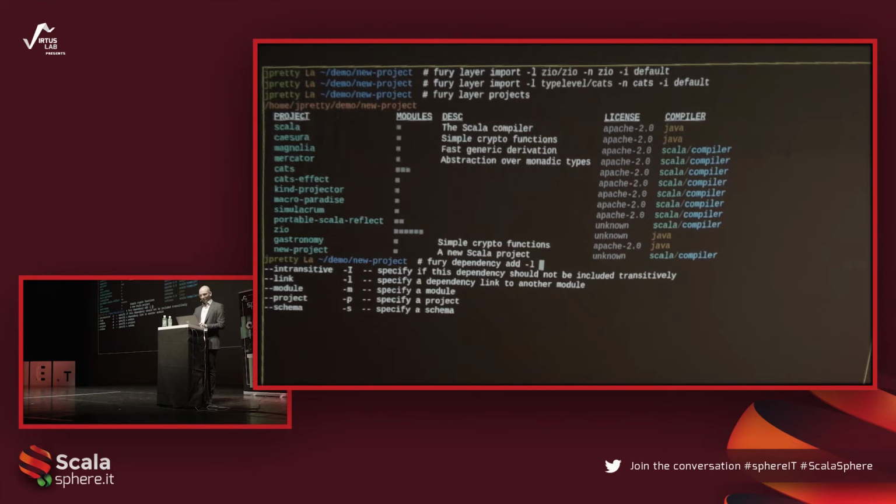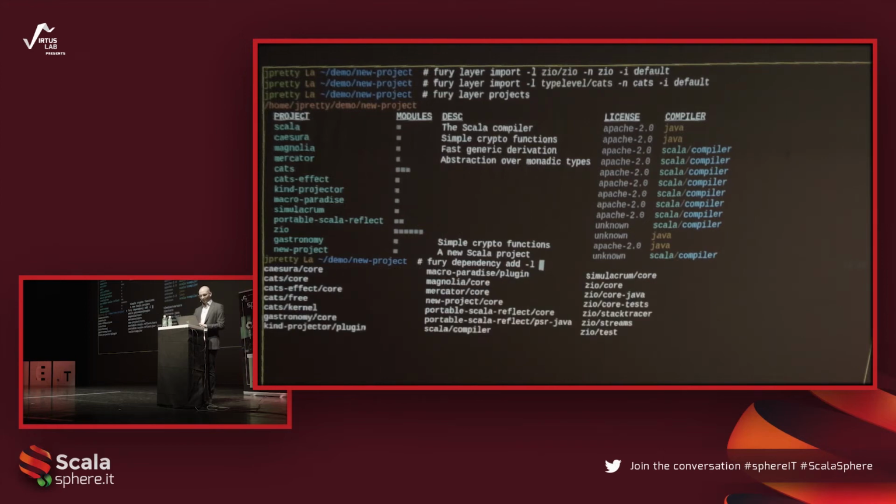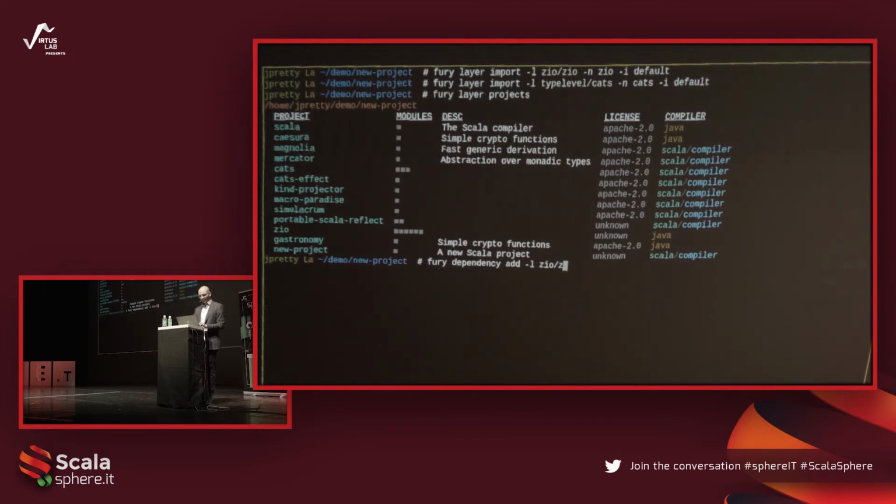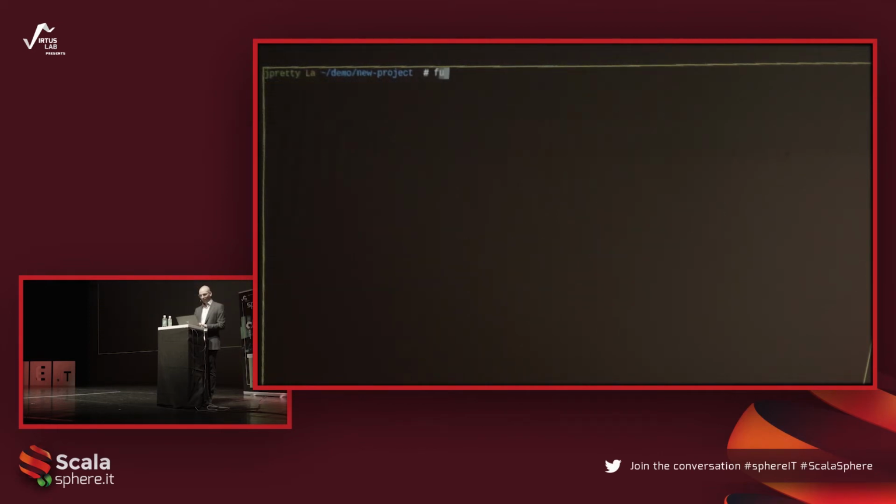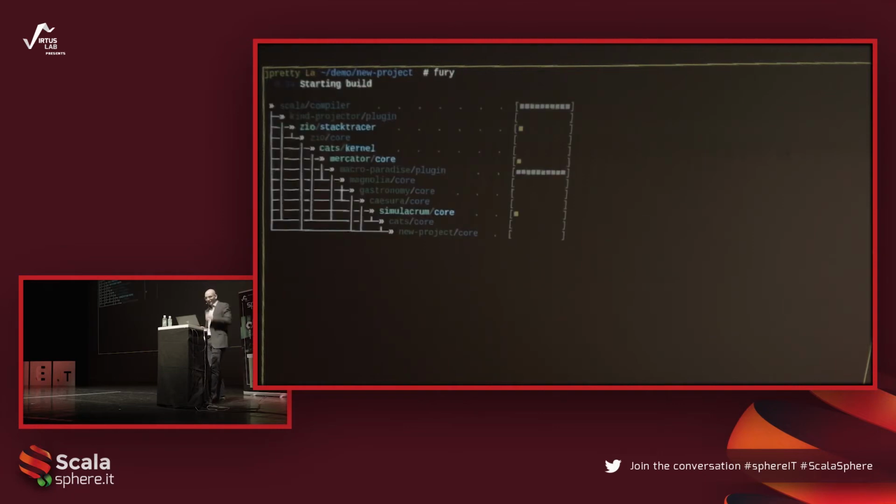And I'm going to add a dependency on. You see, if I do tab completion on this now, I've got more modules available to me. So let's say Zio core, and these are all being added to my new project. And cats core. And run Fury. And here we are.